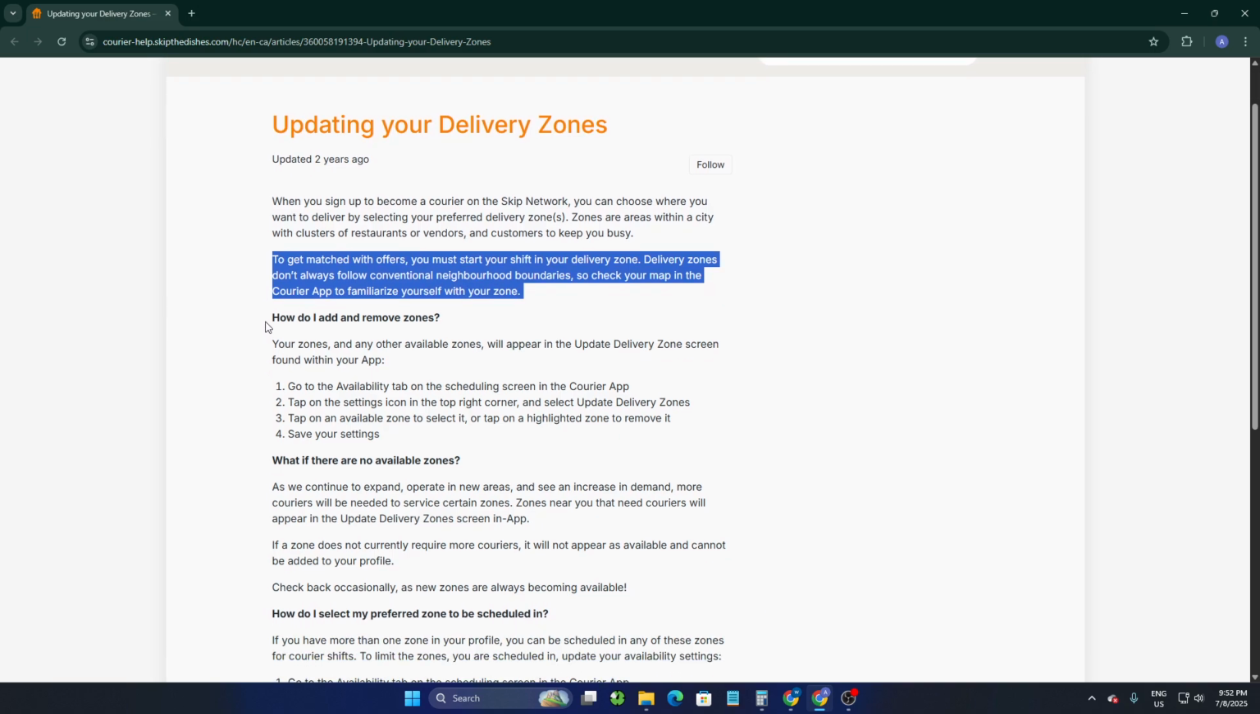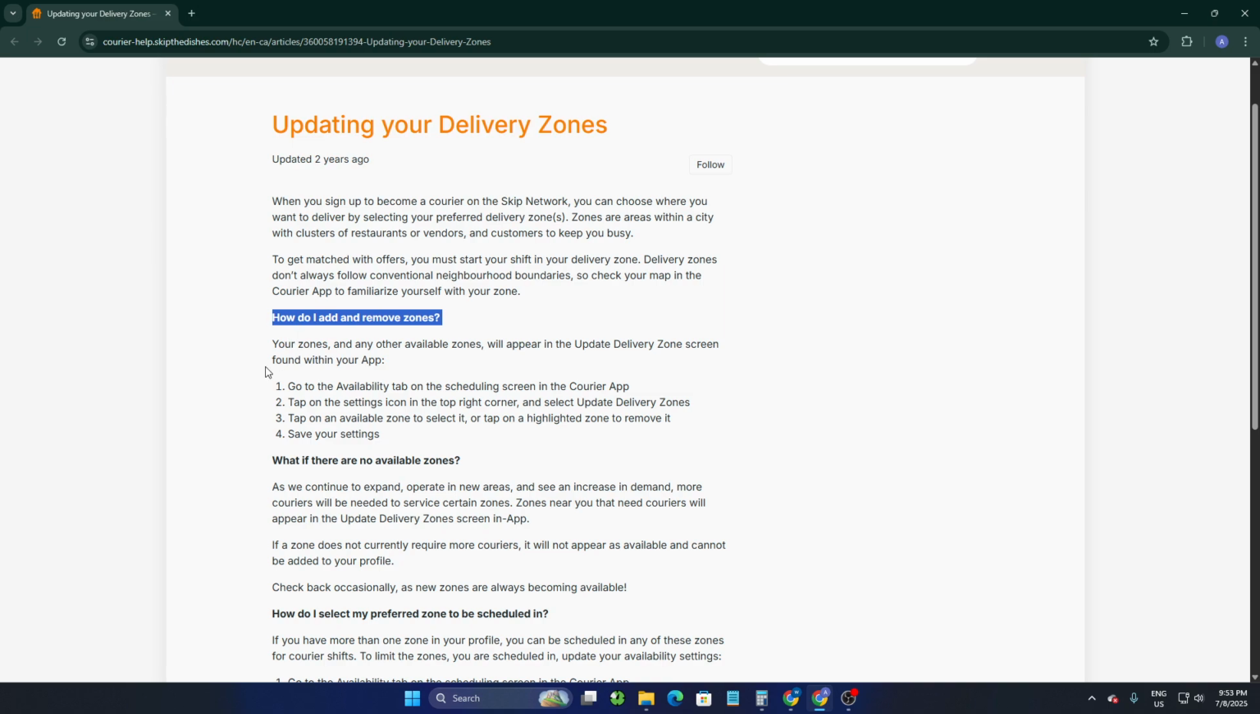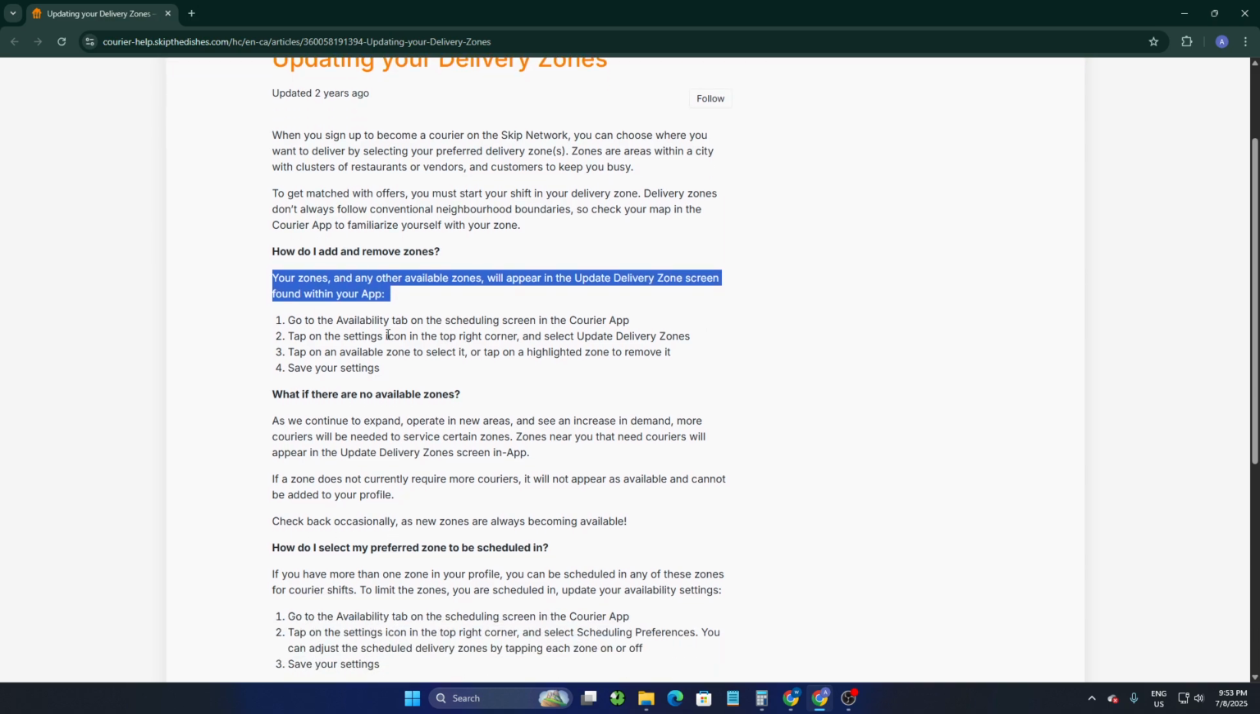Now let's talk about how you can add or remove a zone. You can remove your previous delivery zone and you can add another one. For that, your zones and any other available zones will appear in the update delivery zone screen found within your app.